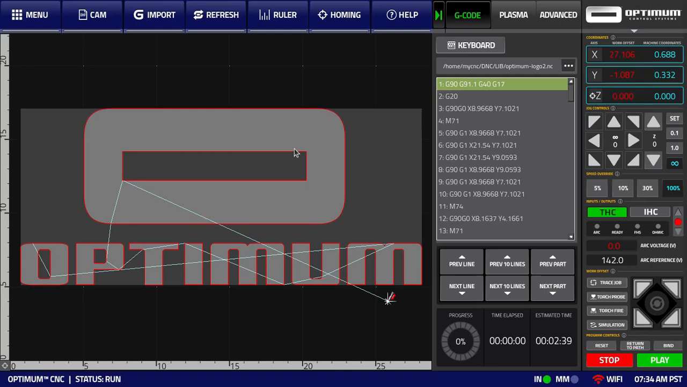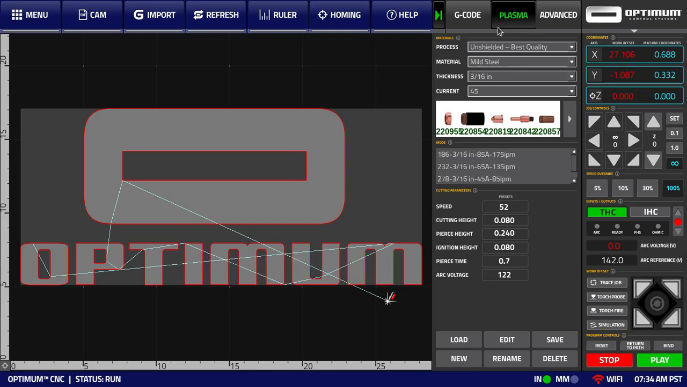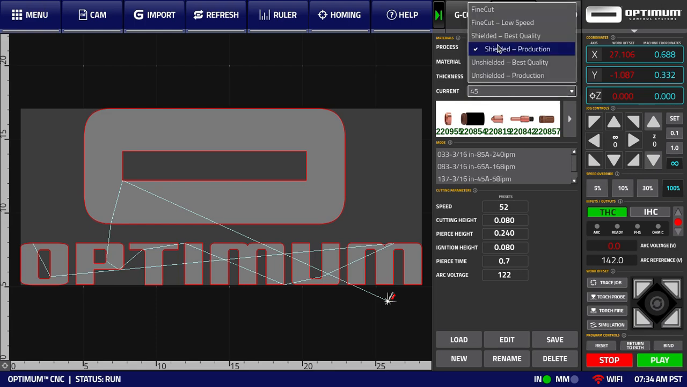Now that we have reloaded the software, we can head back into the Plasma tab, and we can see that we now have a different set of cut charts available to us, depending on which ones you've loaded into the software.